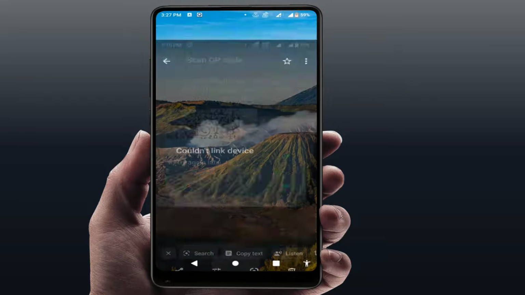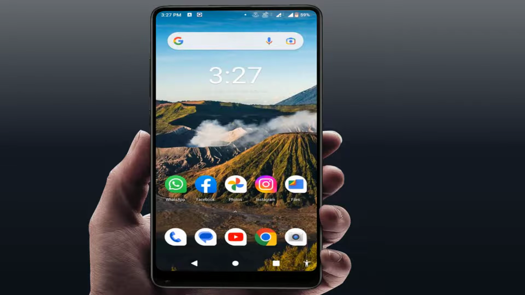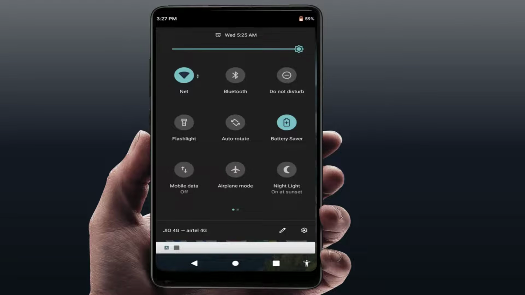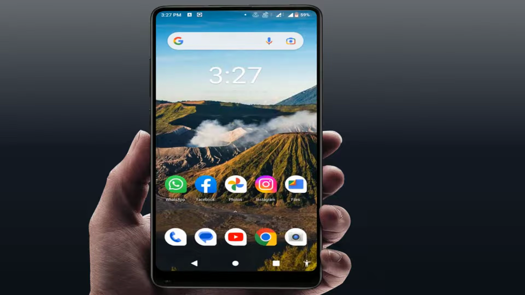Close your WhatsApp. After closing, you need to turn off your mobile data, or if you are using Wi-Fi, just disable and enable your internet one time. After doing this, hopefully this time it will fix your problem.